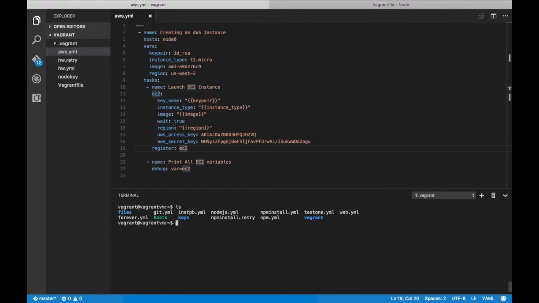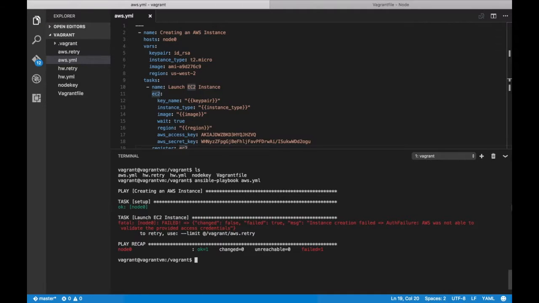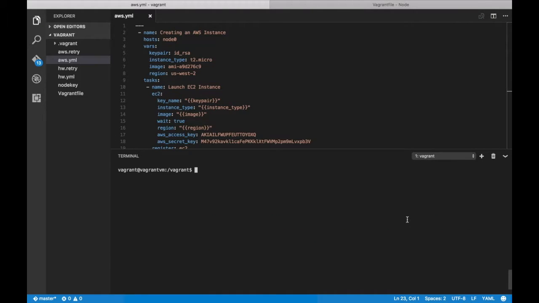Should work, I guess. cd vagrant. So this is the playbook that I've created, ansible-playbook. So it's now starting to launch. It says AWS authentication failure, was not able to validate. Yes. Let's see what the error was.